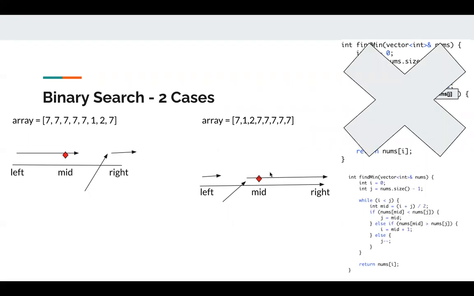So in this situation, what we can do is very limited, but we know that since mid is the same as right, we can just discard right. Since even if the right element is the minimum element, we still have the mid one. So in this case, we just move right by 1. Okay, that's the solution. Thanks. See you next time.